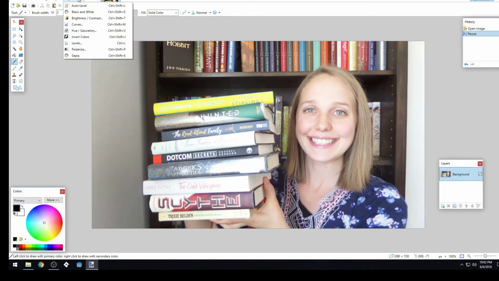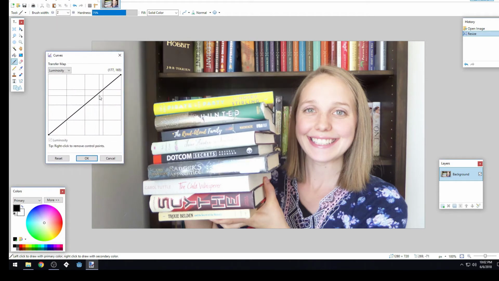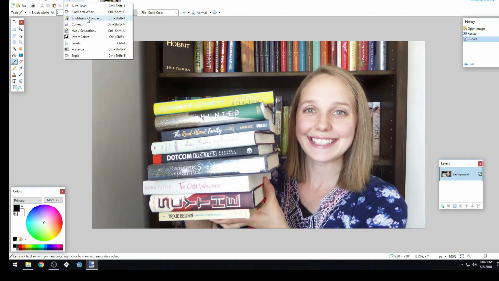So I do that, and then I go to Adjustments and Curves. I am not an artist or a photographer, so I just try to make it look good and not over edited. So I usually use curves. You could use brightness and contrast. I really suggest you do not use auto level and all of these other things unless you know what you're doing, because it's really easy to make photos look over edited, I think. But that's what I do.